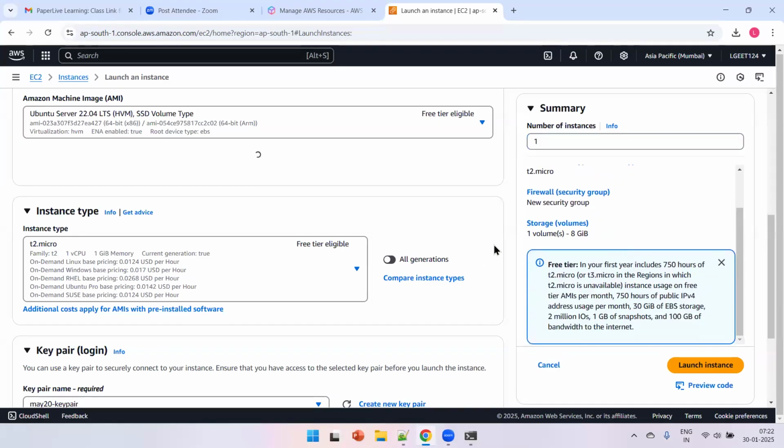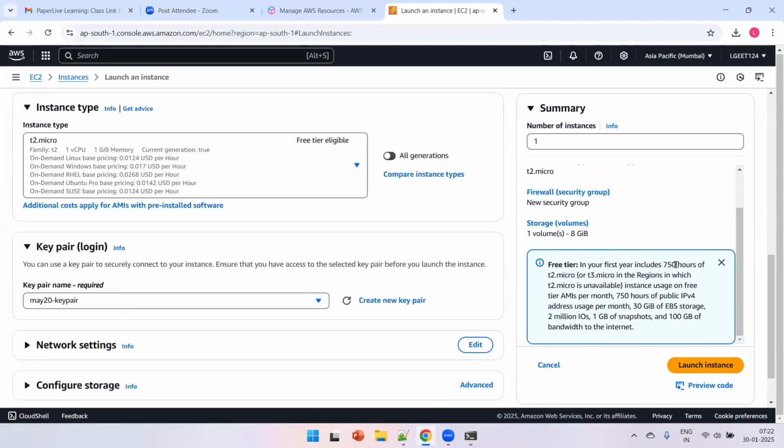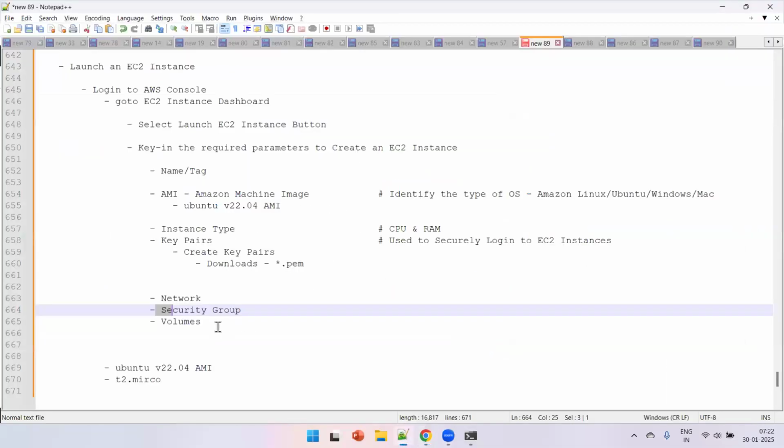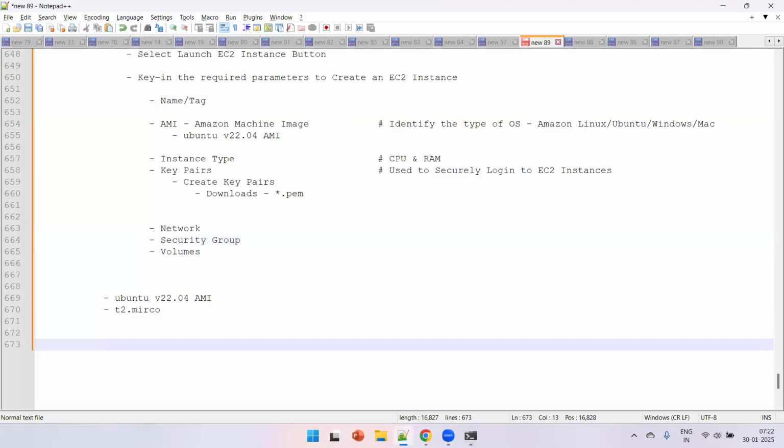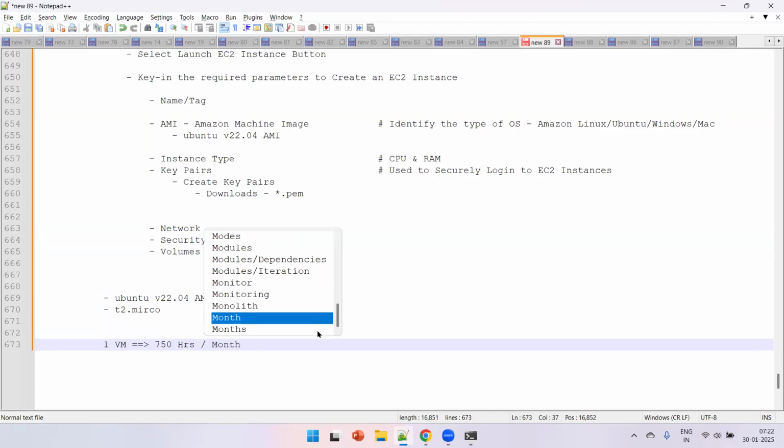And the summary of this resource allocation. So we are going to use a free tier account, and it is of T2 micro. And you can see there are 750 hours of T2 micro instance reserved for you. So it means when you launch a VM, you can run that VM for 750 hours per month. Got it? You can run that VM 750 hours per month. If it exceeds that limit, you'll be charged for it.